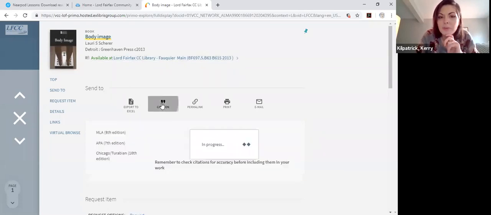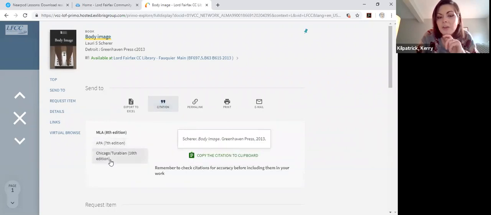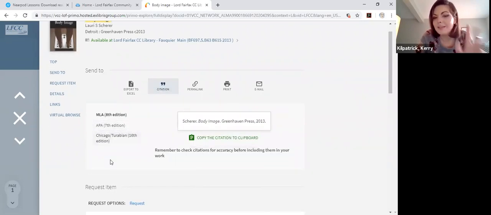Or you can also pull the citation. It only has APA, Chicago, and MLA. And I always caution people, if you pull the citation from the databases or from the catalog, it will probably be accurate, but it does not hurt to check because I can't guarantee that it will always pull the information exactly the way that it should.